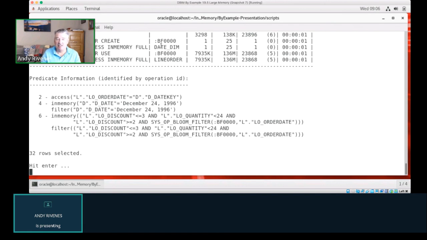We scan the date dimension table, so that's scan number 1, and create the bloom filter based on filter predicates for the date dimension table. Then, using that bloom filter plus the other filter predicates on the line order table, we scan the line order table and return the result. So we don't have to do any other work.